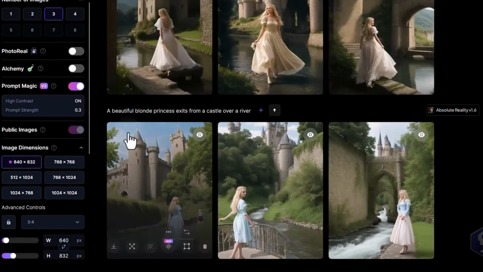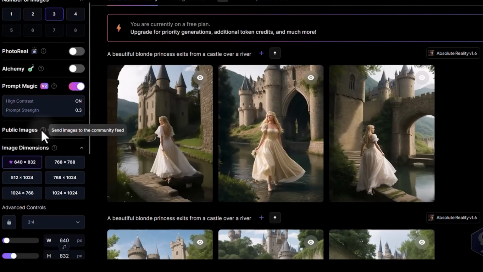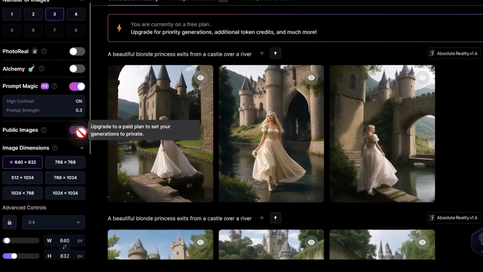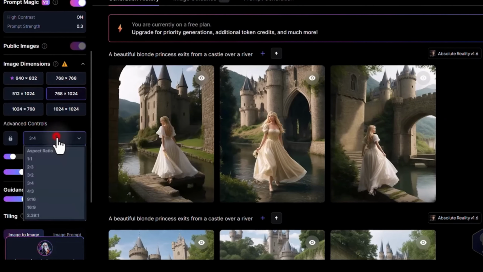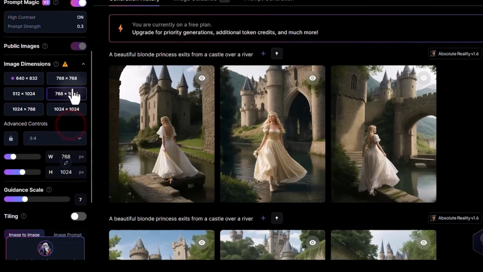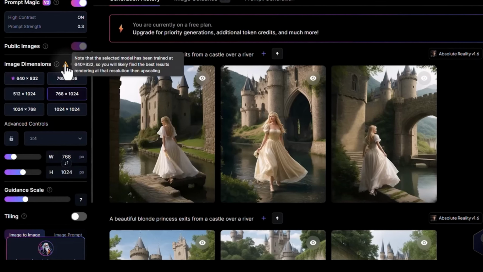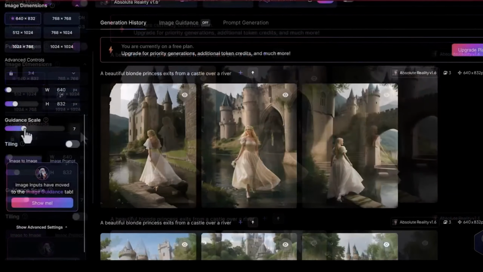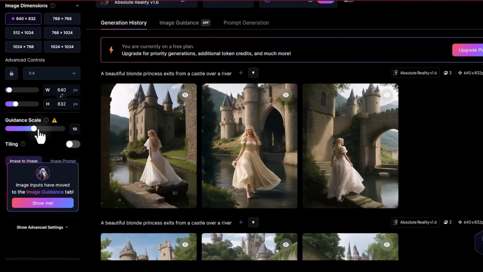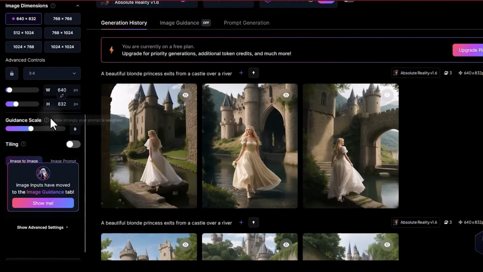On image dimensions, set the size and aspect ratio for the generated image. Just pay attention that you may lose quality if you do not use the default settings for the chosen model. Increase guidance scale to follow the prompt content more strictly, limiting the creativity of the AI. In case you want to generate patterns or a group of a specific subject, make sure to enable tiling.